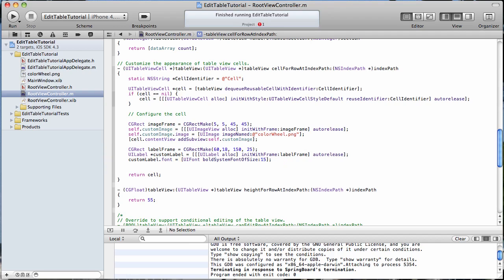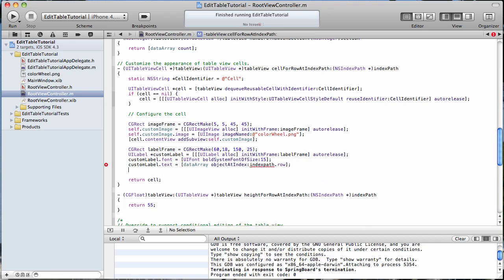And then we can actually set the text to it. Custom label dot text equals data array object at index path dot row. Okay, and then finally we need to add that to our cell also. So it's cell, get our content view again, add another subview, custom label.